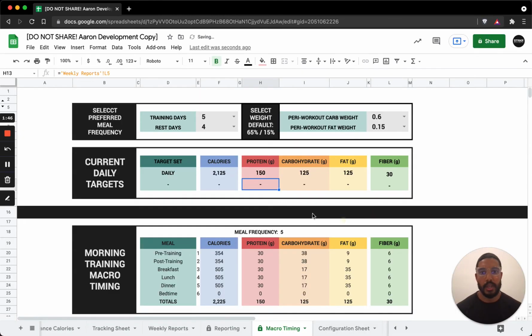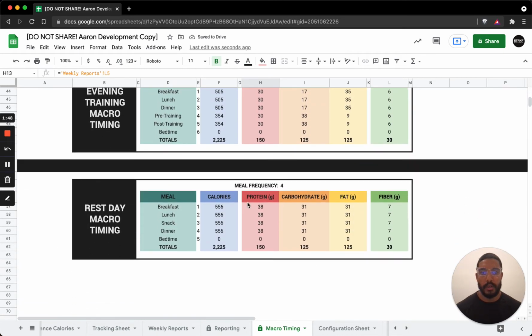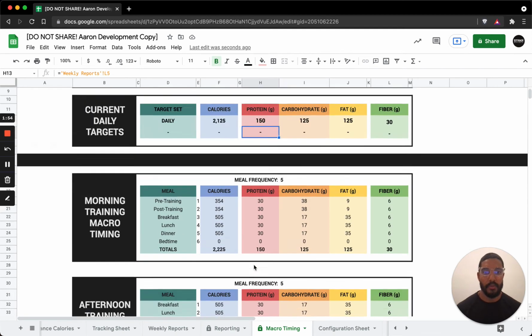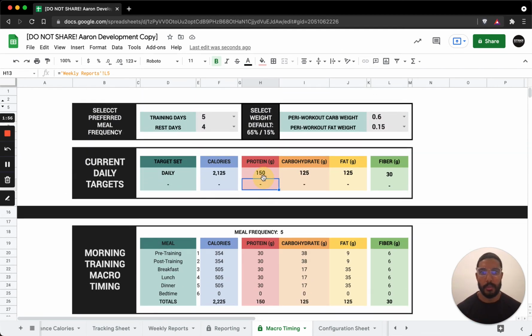You tell that guy to shut up for now. We scroll down here. Now we have 150. It adjusts. So that pivots. This rest day will now pivot based on what you have set. So I'm going to put that guy back.